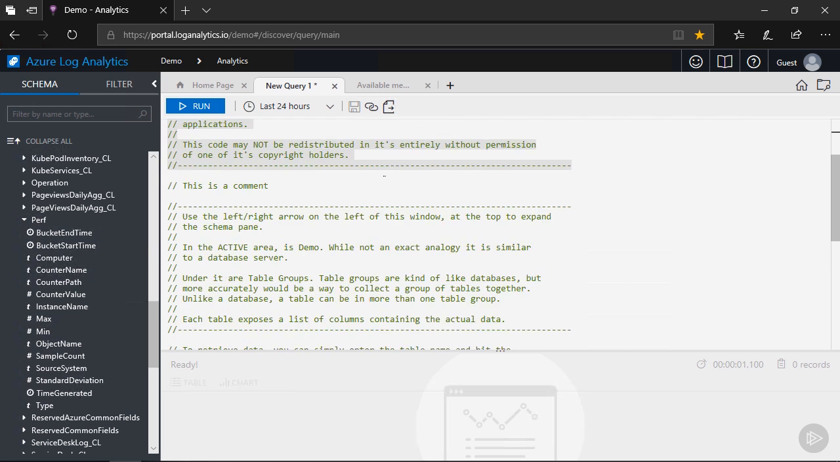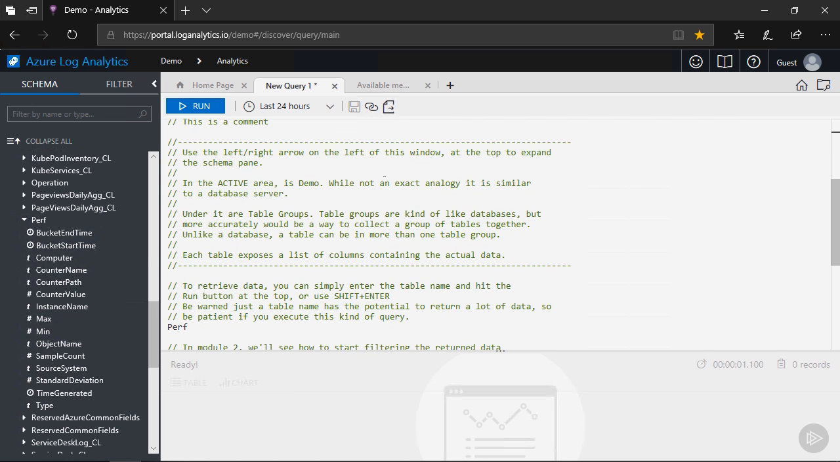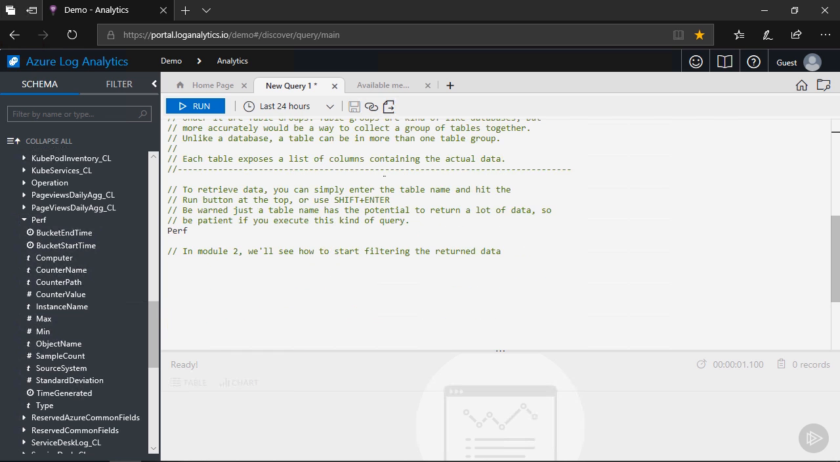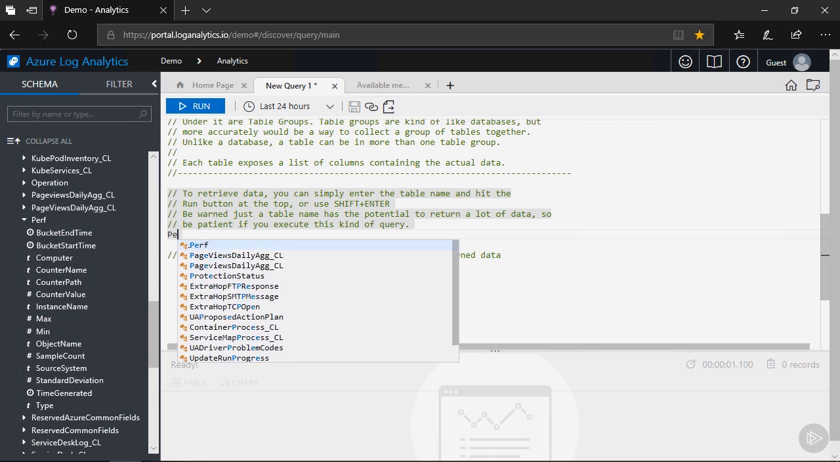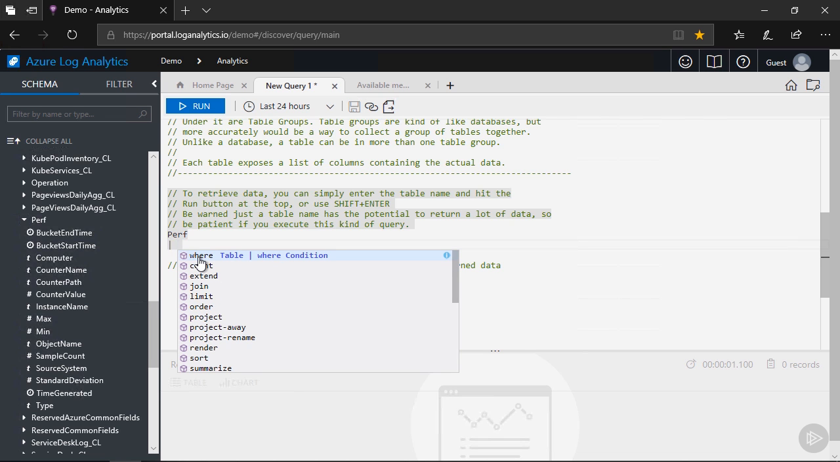If I scroll down, I have some tips in the Module 1 demos that remind you what all of these things are for. If I scroll down a little bit, you'll see my very first query. It is extremely basic. All I have to do is type in the name of the table, in this case, perf. I could also drag and drop it from the area on the left. If I were to start typing it in, I do have IntelliSense. So you can see here, perf pops up and I can hit the tab key to finish it out.